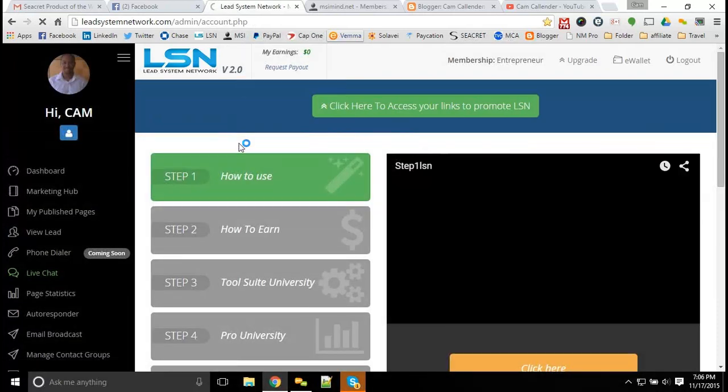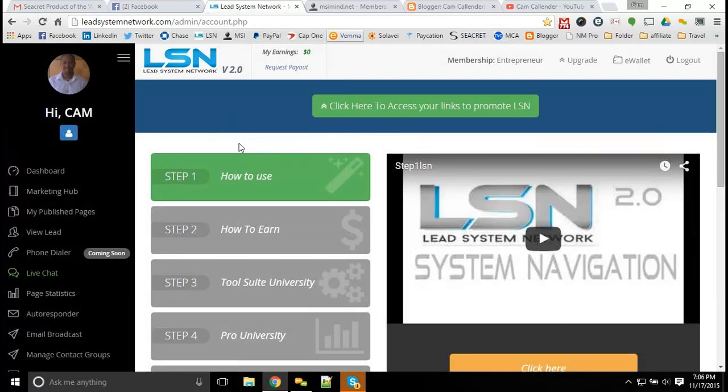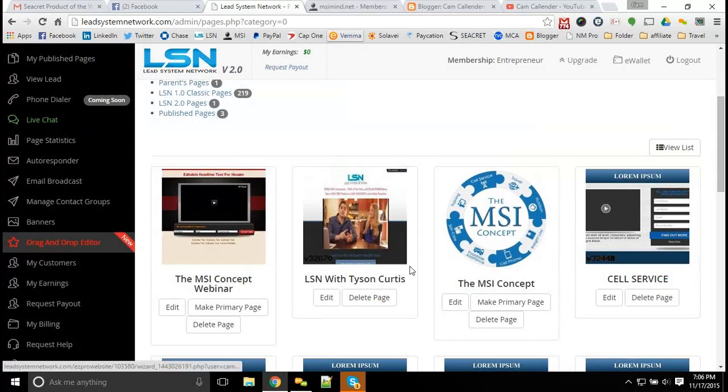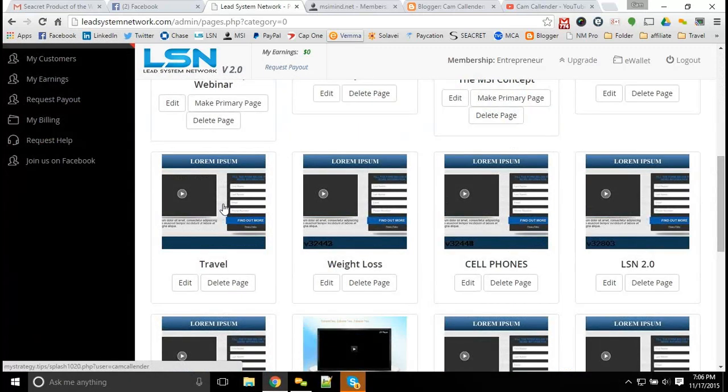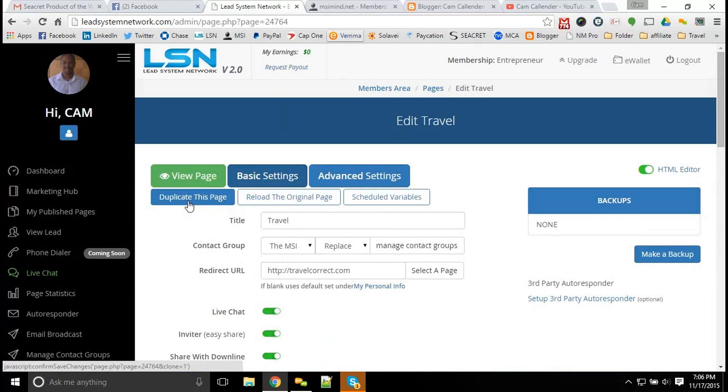Yeah, so it's super simple, especially when it comes to duplication. This is by far the best system I've seen as far as duplicating. Because once you figure out something once, you don't have to do it over and over again. Once I created this page, I didn't have to go back and figure out how I did it all over again. I just literally clicked duplicate, and it gave me another one.